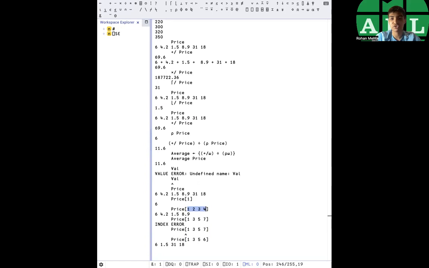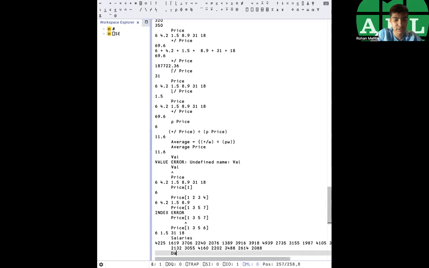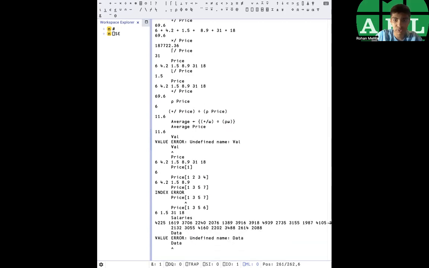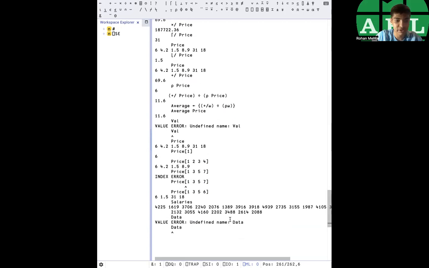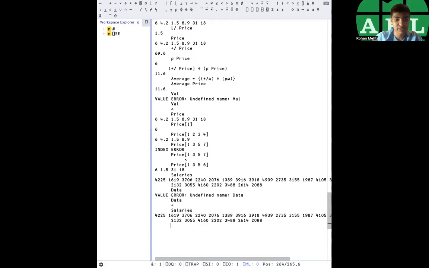So let's move on to binary data in APL now. This has to do also with comparison operations like greater than, equal to, stuff like that. So let's look at these two things we have defined. Salaries is some vector of the different salaries of different workers at some company. Let's say we're interested in all those workers who make above $3,000.